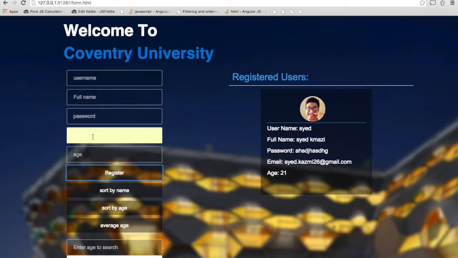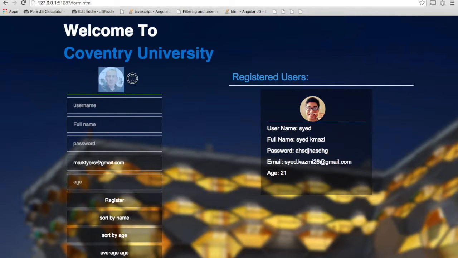As an added feature, I have used the Gravatar API to get the user's image, if any, that is attached to their email address. As you can see, the image is displayed. The image is saved as part of the user object within the system.